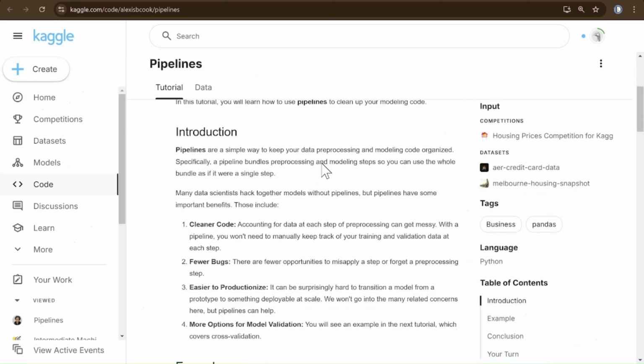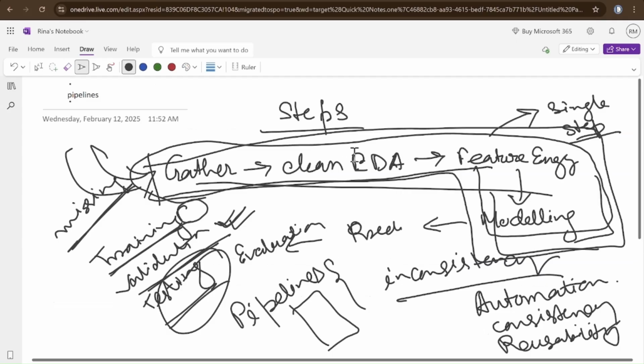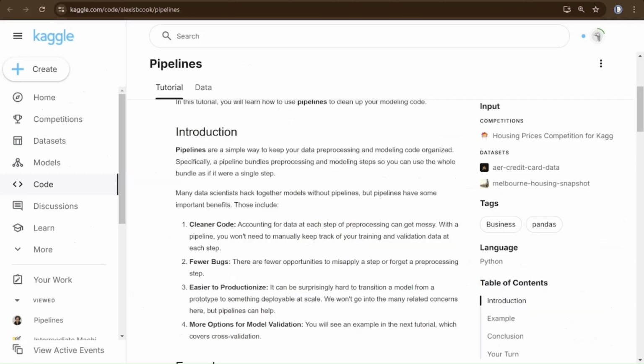See, pipelines are a simple way to keep your data pre-processing and modeling code organized. Specifically, a pipeline bundles pre-processing and modeling steps so that you can use this whole bundle as if it were a single step. That's what I have said you. Many data scientists hack together models without pipelines, but pipelines have some important benefits. This is not necessary. It doesn't mean that if you don't create a pipeline, your project will not be executed. It's not like that. But it has some advantages. That's I have told you here, right?